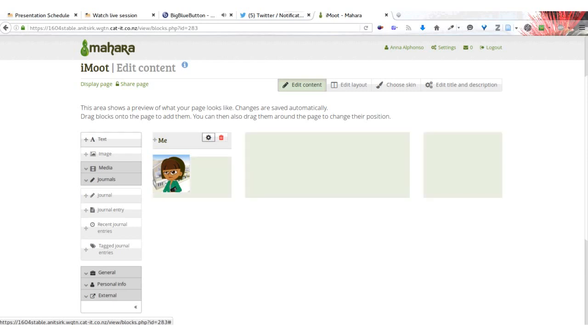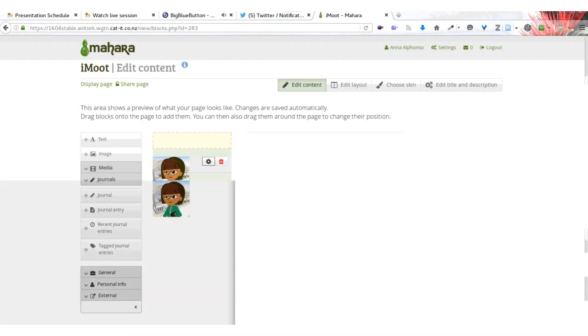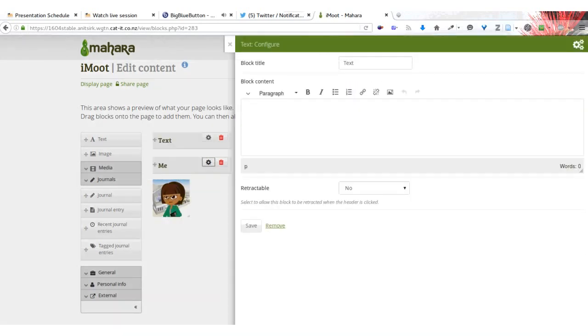And now if I wanted to add some text to it, I can do that either above or below. Let's put it here. And again, I get an edit screen where I can enter my text.